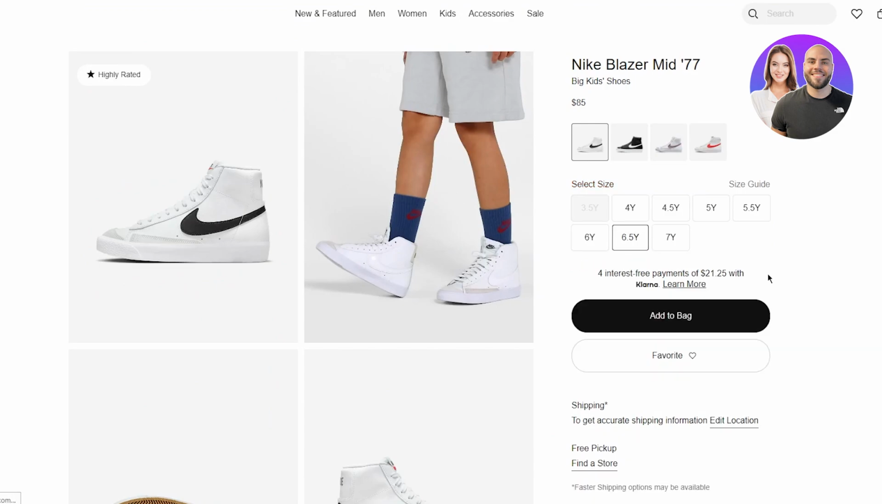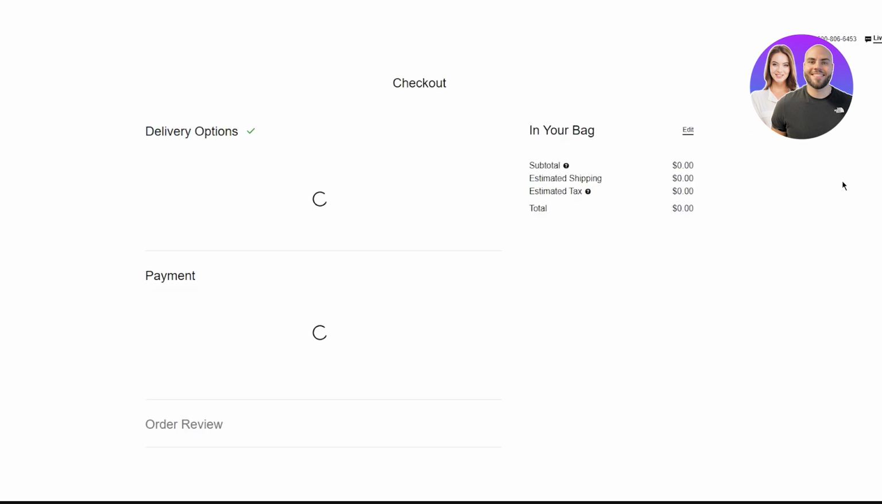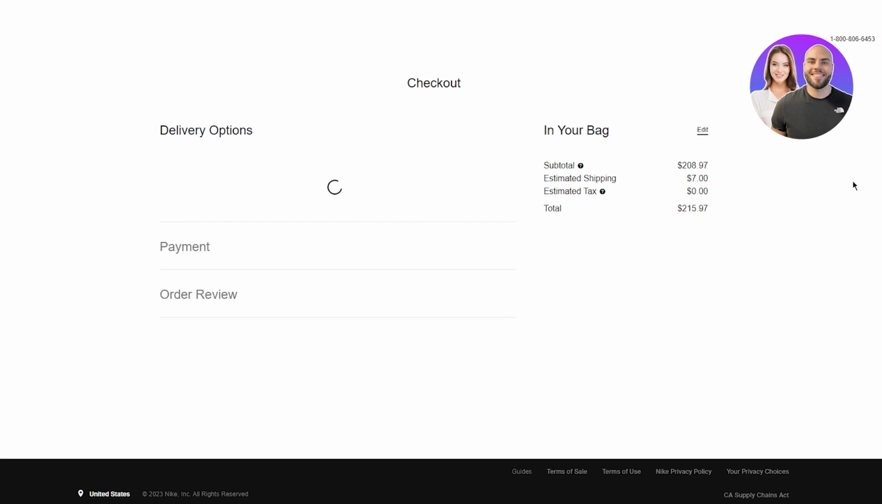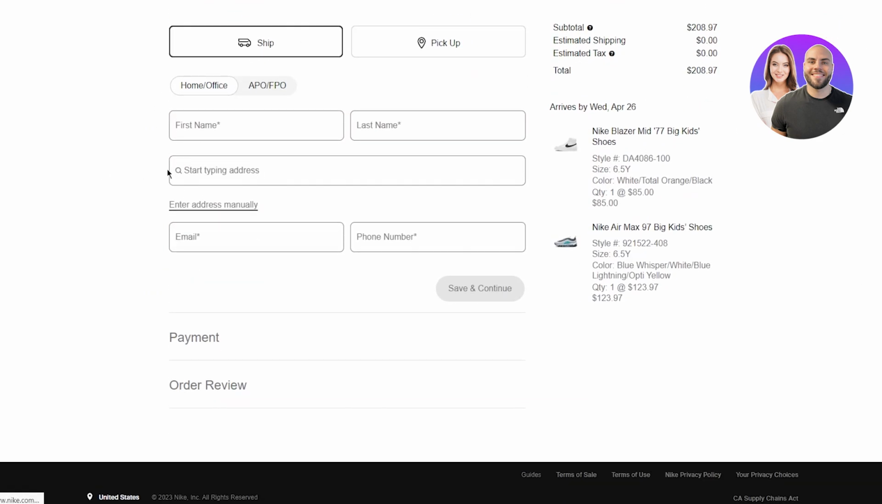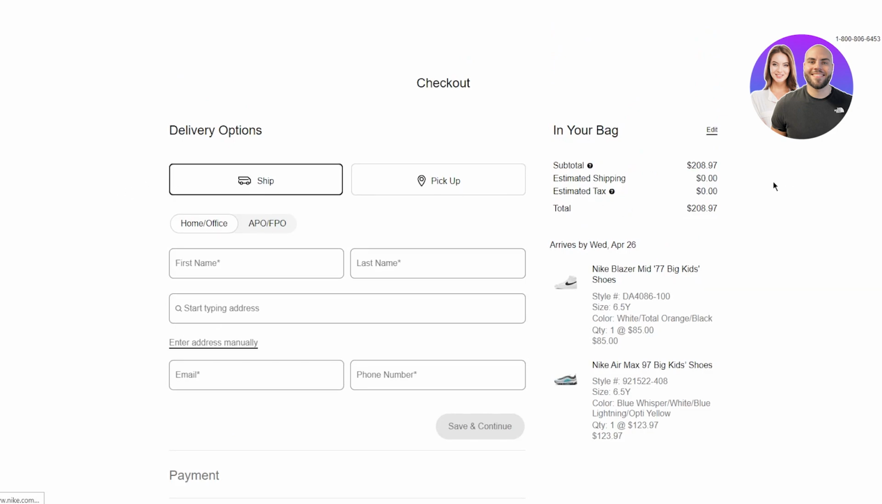Once you click on add to bag, it's obviously going to be added to your bag. You're going to click on checkout. And once you click on checkout, as you can see, this is what a basic checkout page consists of. Basically, you're going to get your product, your delivery options, your bag, and all this stuff. This is what a checkout page consists of.